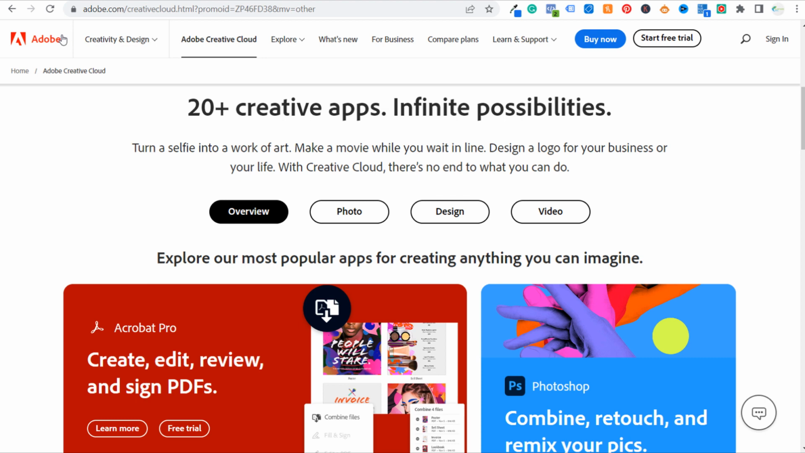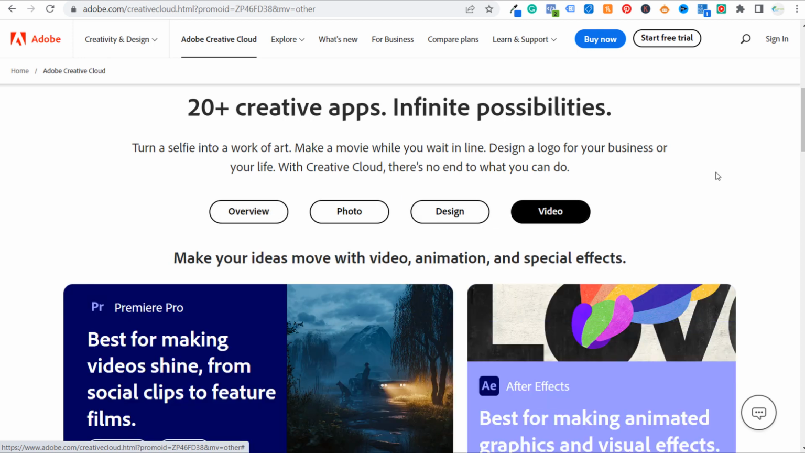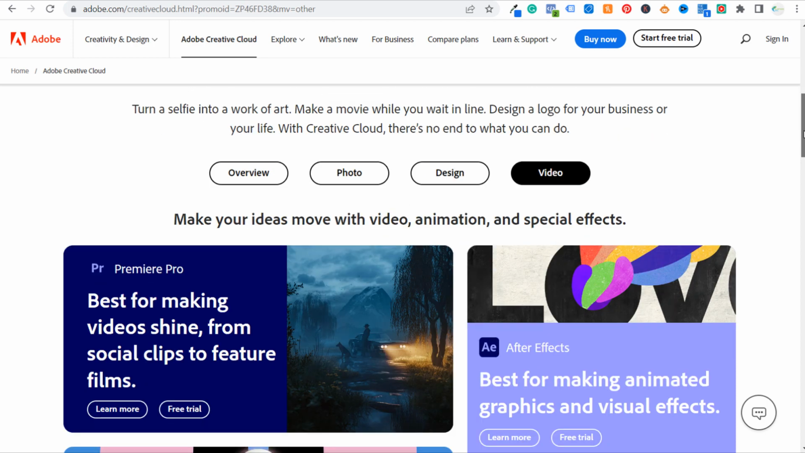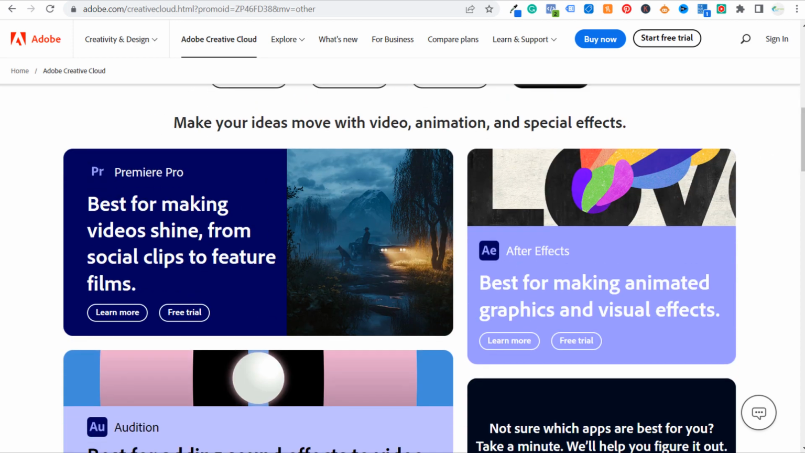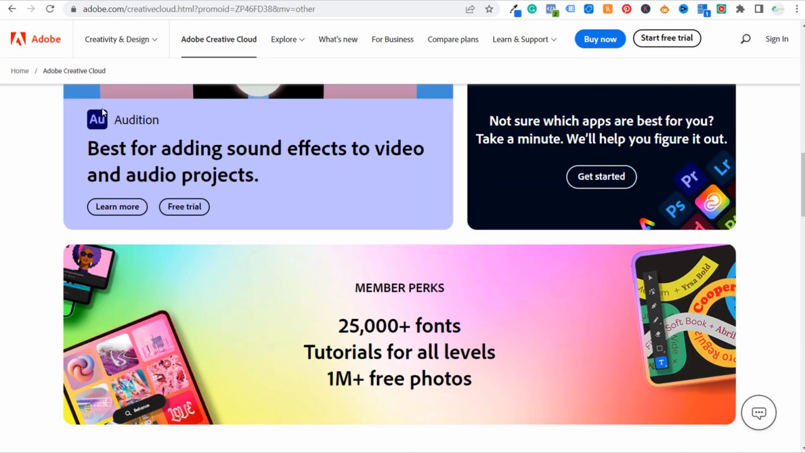If we just come over to Adobe's website, you can see they have over 20 different creative apps. Now you can see things like overview, photo, design, video. So let's just say they're trying to get more people that are working with video and trying to promote the Adobe brand to people that aren't already using it. What they could do with carousel ads is put, okay, we have Premiere Pro, we have After Effects, we have Audition, and then we have all these other different products that are going to help you become the best possible video editor that you can be.